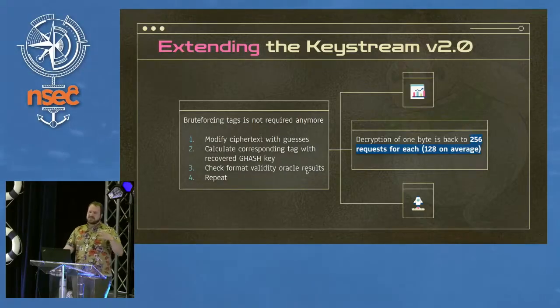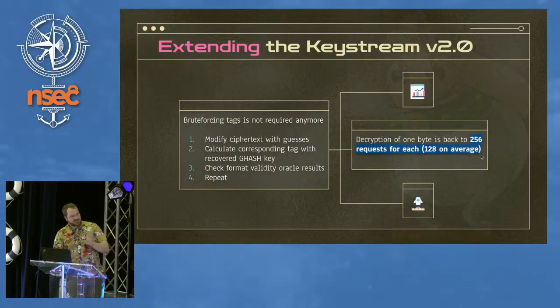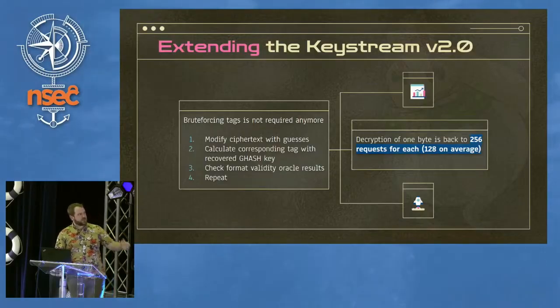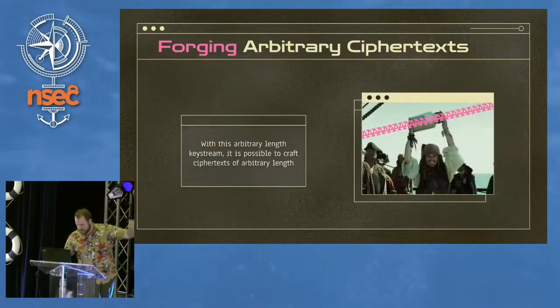Now we don't need 65,000 requests anymore because we don't need to brute force the tag anymore. We just need to brute force what we're decrypting. On average, it might be the first byte you guess that is right. So on average, you'll get 128 requests for each byte you're decrypting instead of 65,000. This also applies to the 65,000, by the way, so it's not exactly 65,000, but let's go with that.